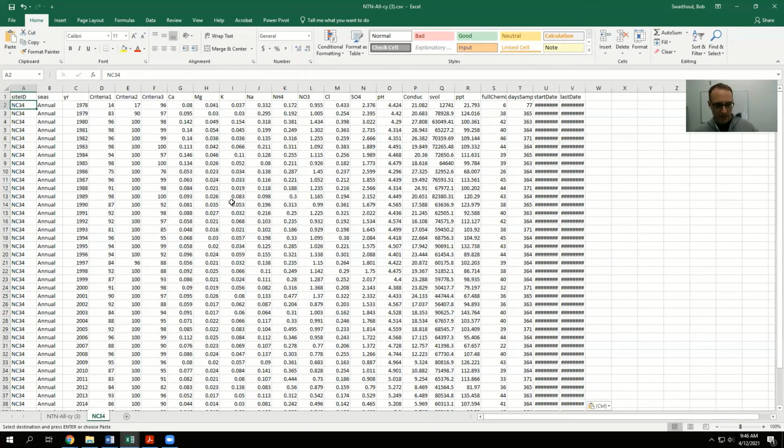All right, so I could make tabs for any number of different sites I wanted, data from different years, just by using that filter, copy and paste.